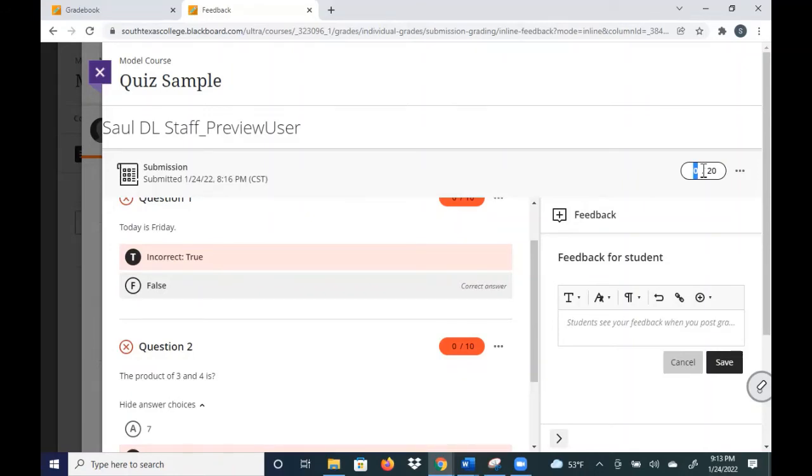I can't put 100, because this is not out of 100 points, it's out of 20 points. So out of 20 points, let's say I'm going to give half the credit, so I'm going to go ahead and do 10. When I hit enter, it changes, and then it also gives you this undo override. So if you wanted to just undo anything you did, you could click undo override.